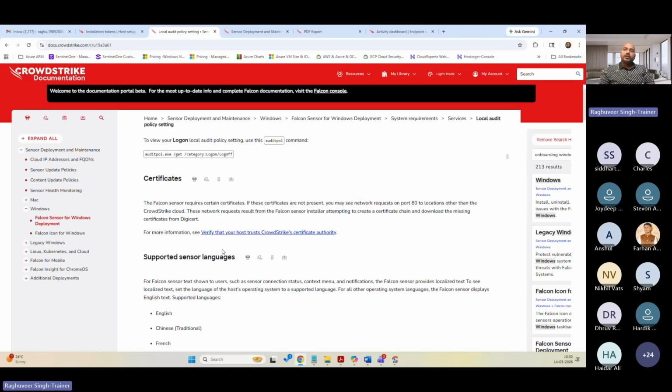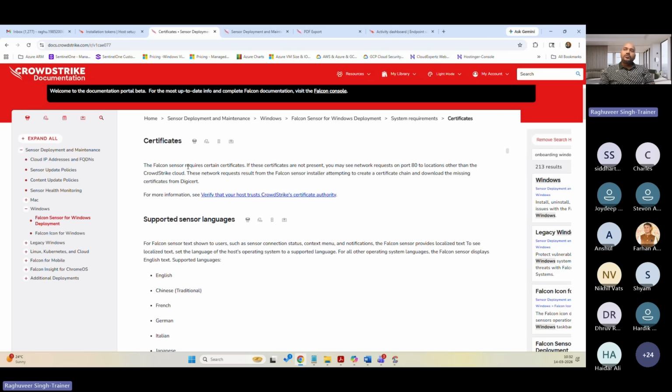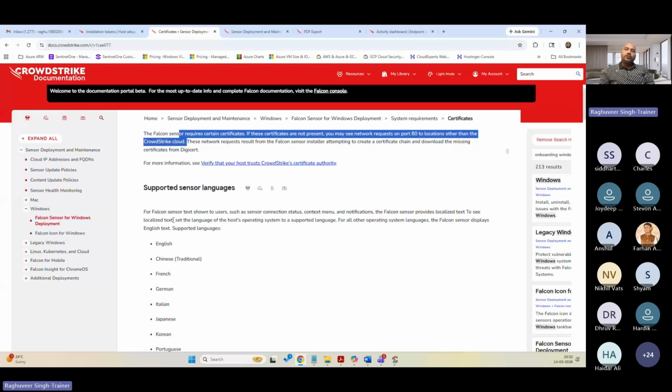Then comes the certificate. It also requires certain certificates. If these certificates are not present, you may see network requests on port 80 to locations other than the CrowdStrike Cloud. So you need to make sure that you have all of this.